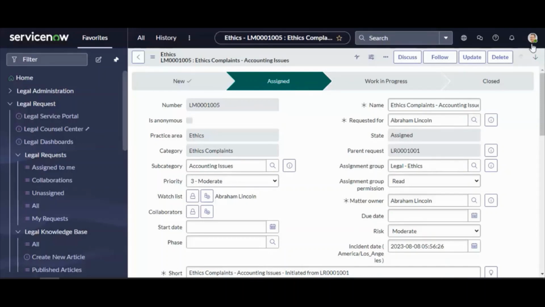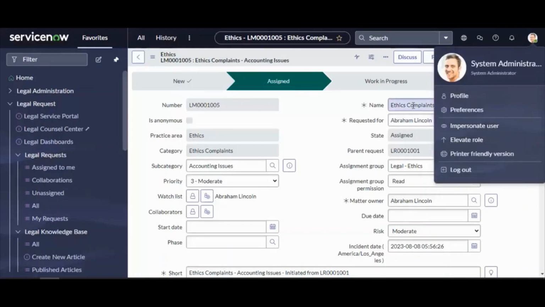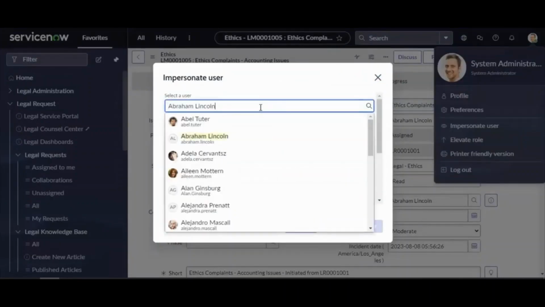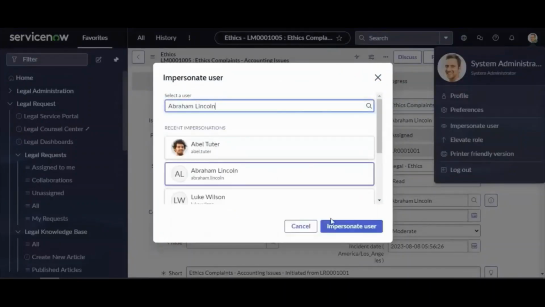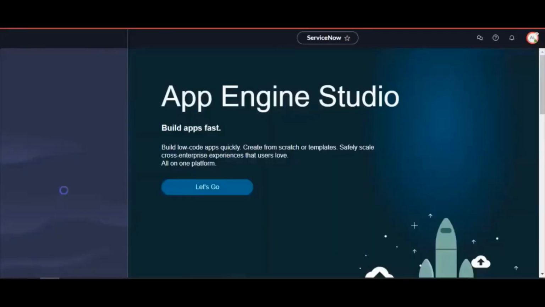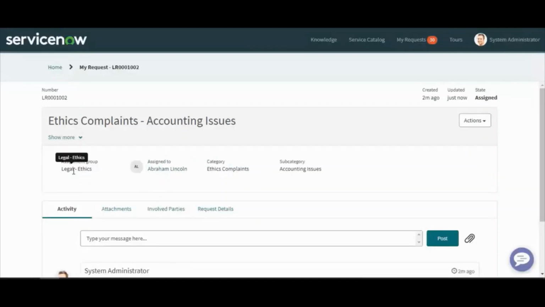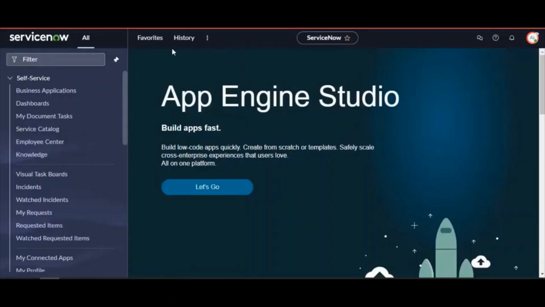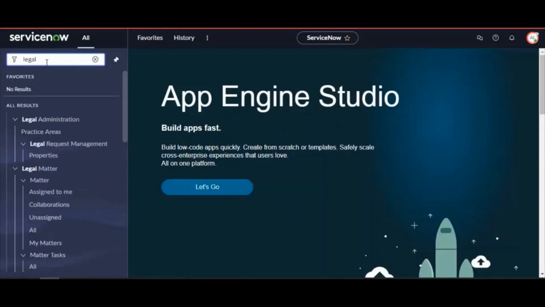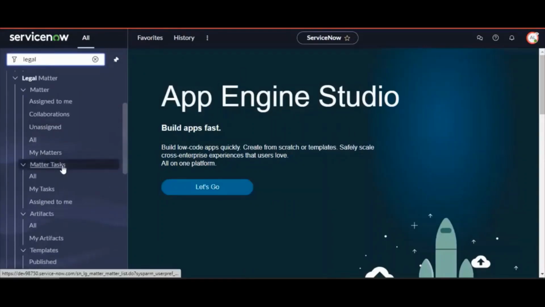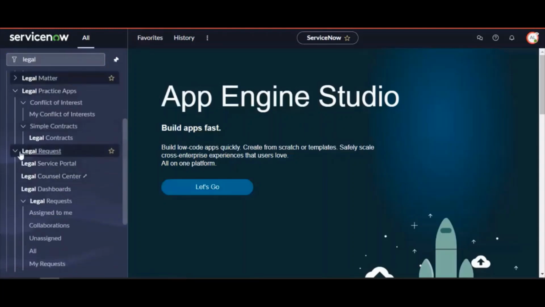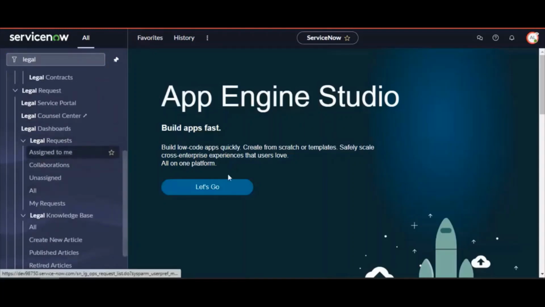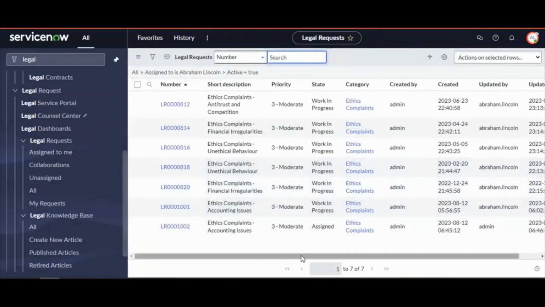Now I am impersonating Abraham Lincoln. Okay, and after that I am searching the same request, the same request which Abraham Lincoln is associated with. I just search under legal request. This is the legal request list, which shows the requests assigned to me. So let's say this is the last one.